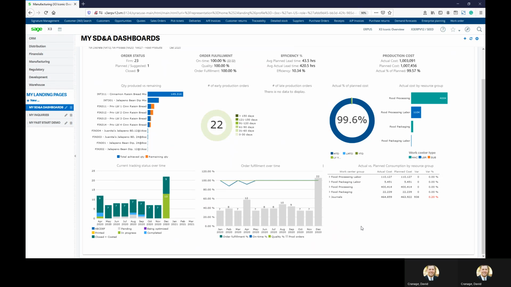And then, of course, I'm not going to get into it right now, but I can drill down into each of these different KPIs to look at further detail, with the ability to drill all the way into the actual transaction that occurred within the different functions within X3.